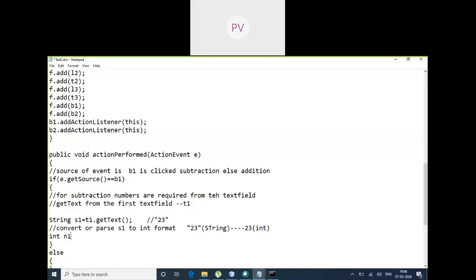To convert the number, we have a class called Integer and the method is parseInt. And what do you want to parse? So that means now we have the number. So from text field one, we get the text, store it in a variable, and convert it back into integer format using a method called parseInt. So this number is now called n.